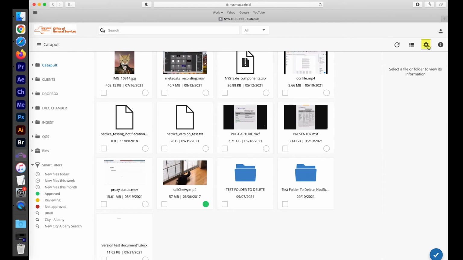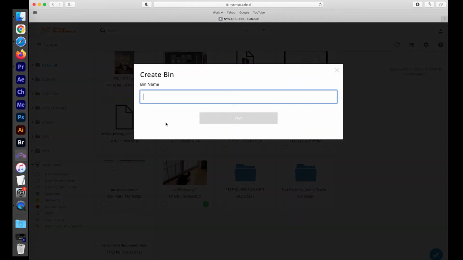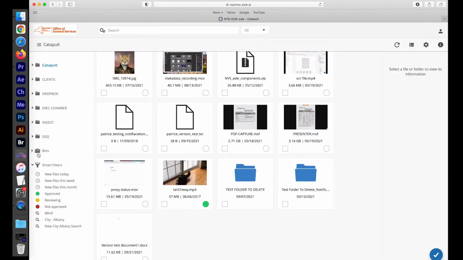To create a bin, select the gear icon in the top right and select New Bin. A window will open that allows you to name your bin. Once the bin is saved, it will appear in the left panel under Bins.